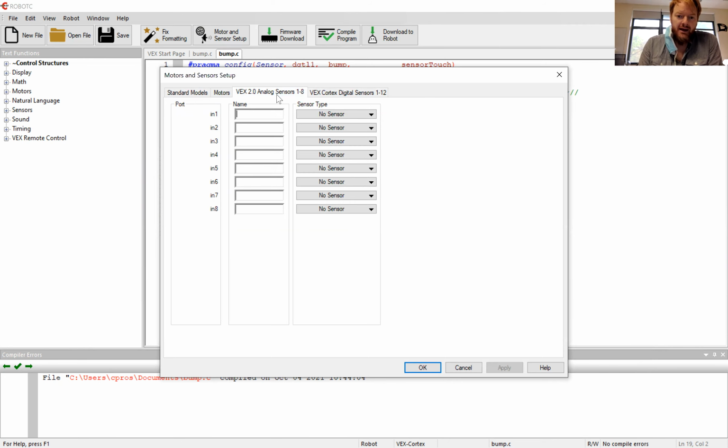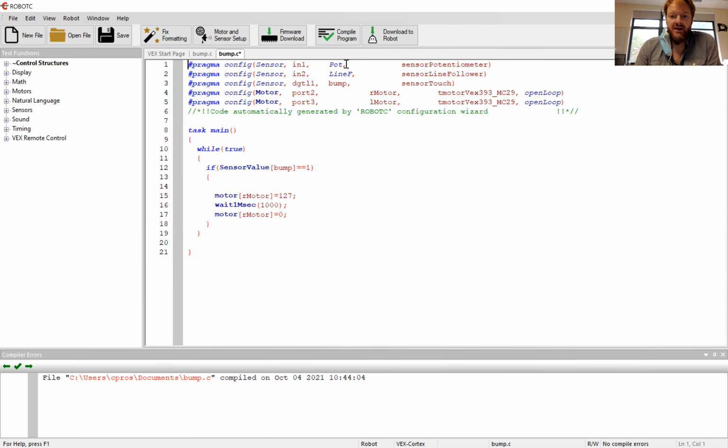I'm gonna make analog 1 my potentiometer. I'll call it pot. And I will call my line follower line F. Let's see, potentiometer, line follower. Again, make sure that you change your sensors. Click apply, click OK. You'll see they pop up at the top, pot and line F. Let's do potentiometer. That's in port 1.